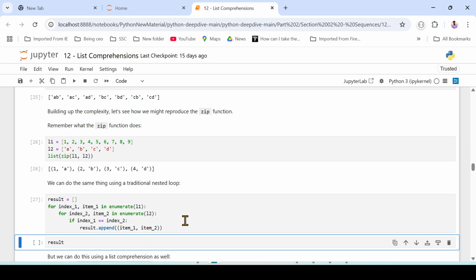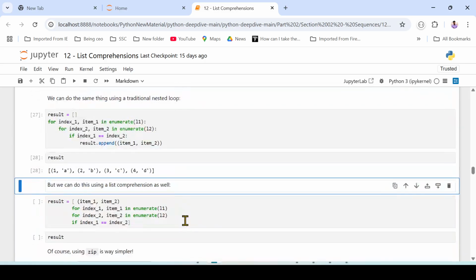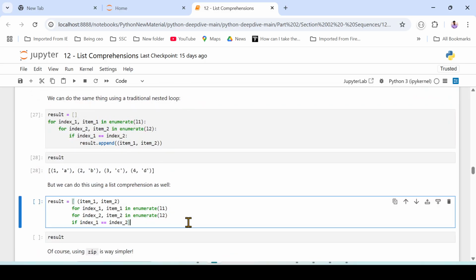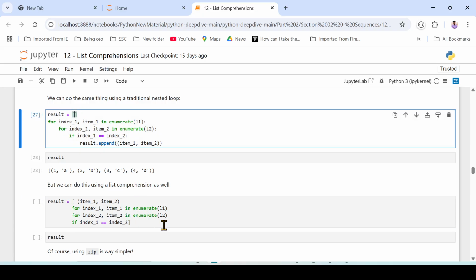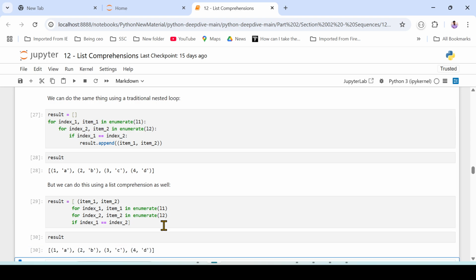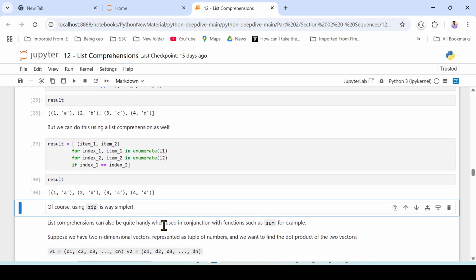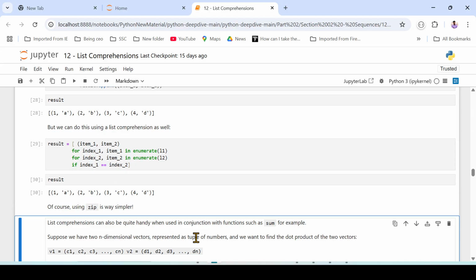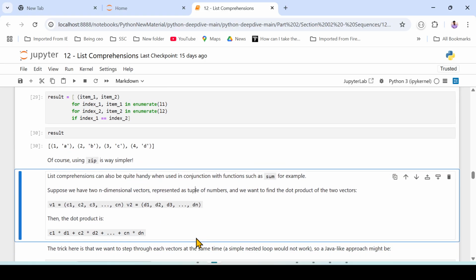We can achieve this result over here. You can also achieve this using the traditional list comprehension. Again, the same code will be written, but all the code will be written in the list, right? So this is the multiple approach to use a list comprehension, but zip is the cleanest way that you can achieve this, right? Now list comprehension can also be quite handy when used in conjunction with a function such as the sum function, right?